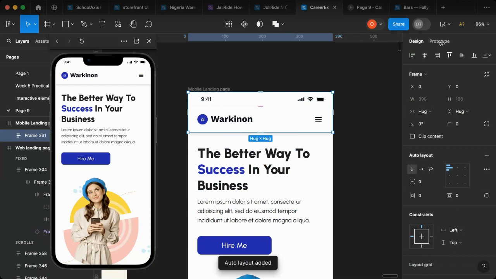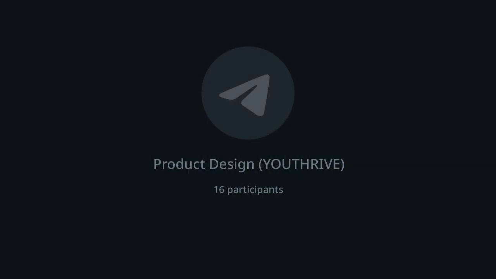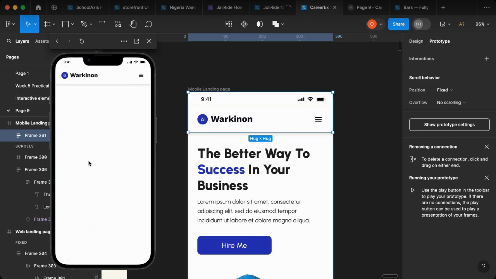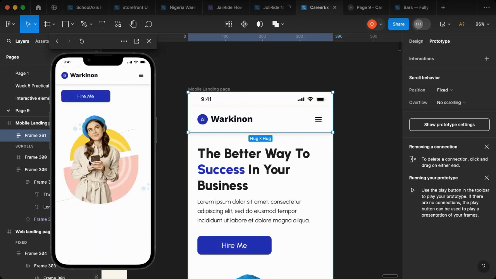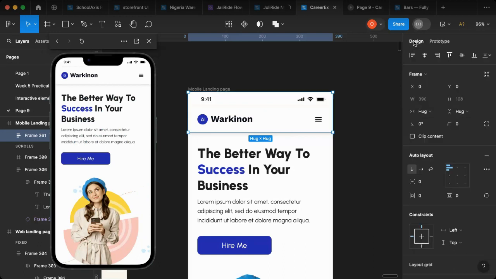So once I come to my prototype, I'm going to click on fix, stay in a place, so that this can actually scroll. So I'm going to click on this mockup device here. I'm going to scroll. So I'm going to come back to my design.